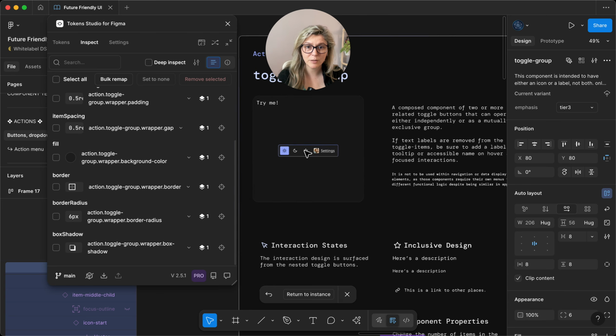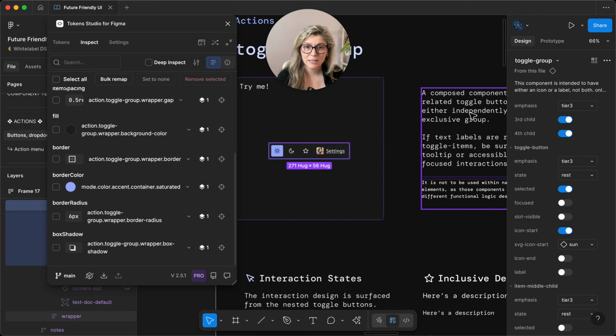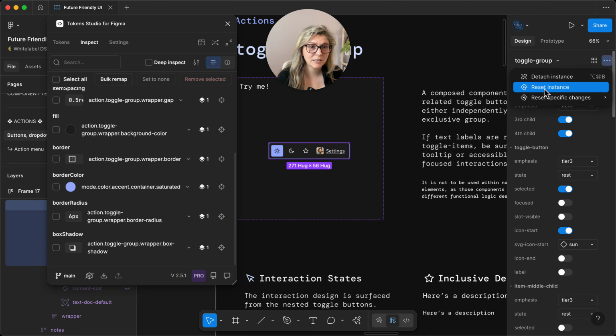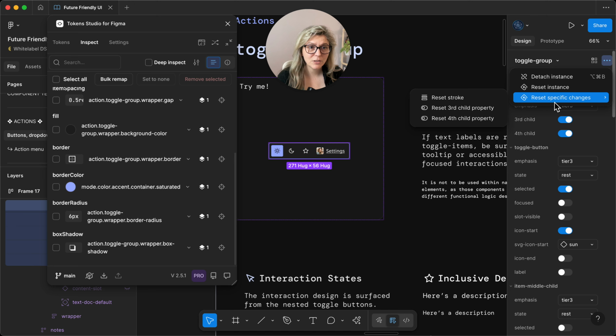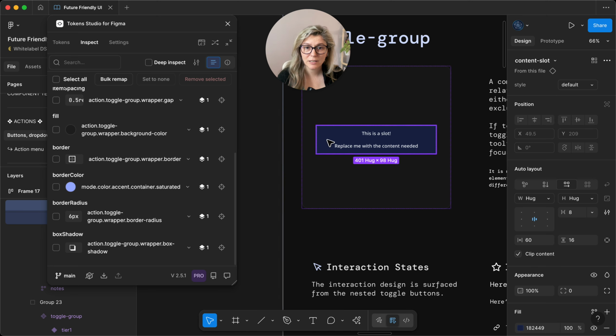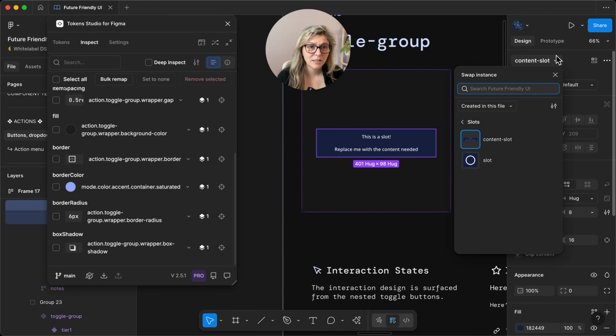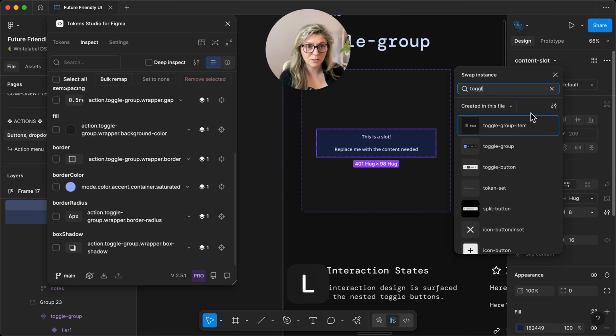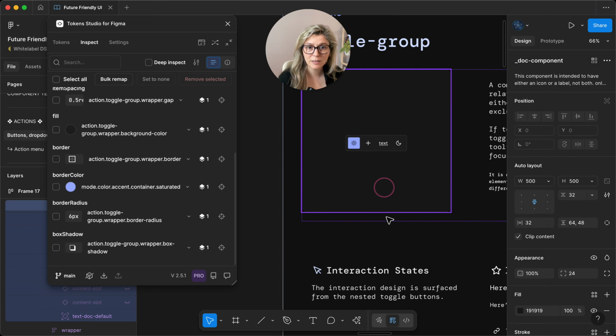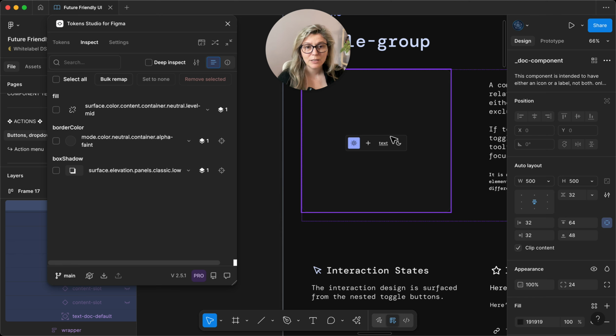So what I'm gonna do here is I'm just gonna reset it. Reset specific, I'm just gonna reset it completely. Now it's a slot. And now can I swap this to a toggle group? And it works as expected. I don't know what it is with the instance swap situation, friends, but if you're struggling over here, you're not alone.